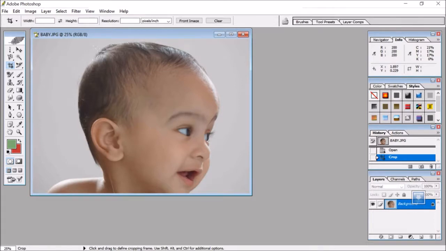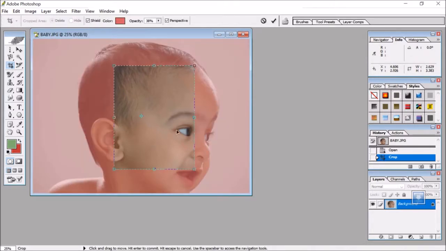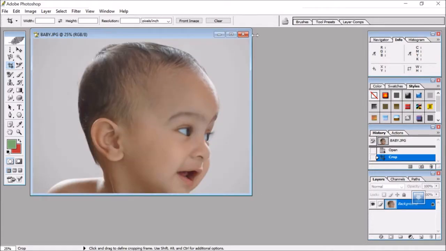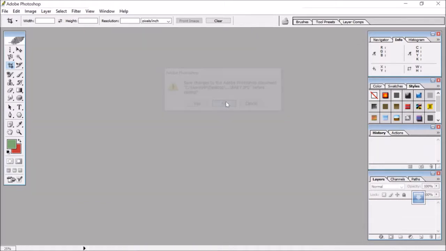And now you can always save it. So this is cropping. You can also crop it again. So this is how you can crop. So let me go back again. I don't want to crop it. This is just to show you. Let me open the image again.